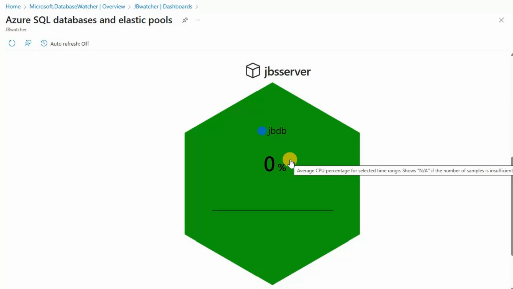And just a recap, what we have done is we added this JB server into the database watcher as an SQL target and we used the SQL authentication.